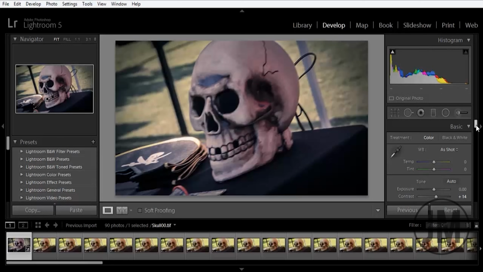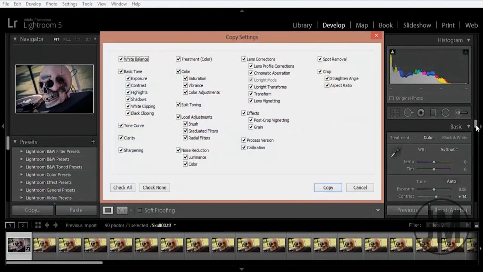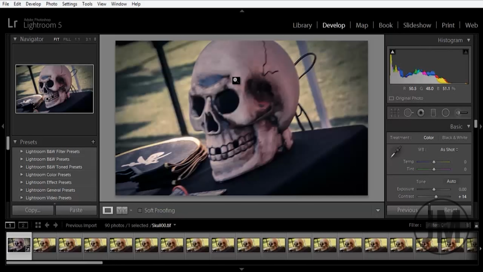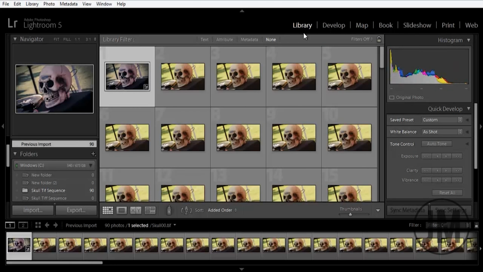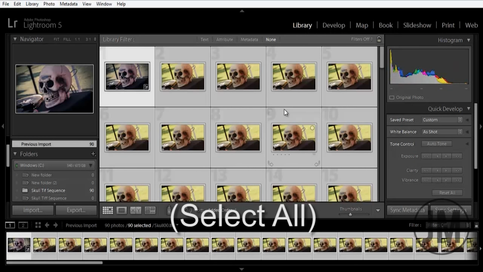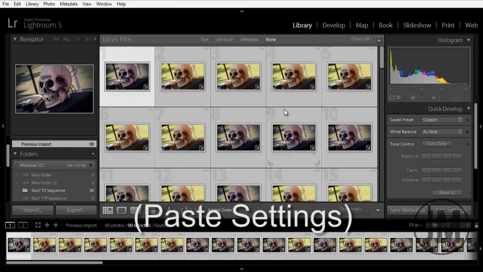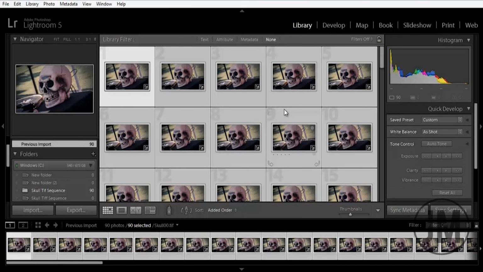So the easiest way to do that is to hold Control-Shift-C or Command-Shift-C on a Mac, and I just have all of my settings selected. I'm going to hit copy, and then I'm going to go back to my library module, hit Control A or Command A, Control Shift or Command Shift V, and that will paste the settings onto all of my files.